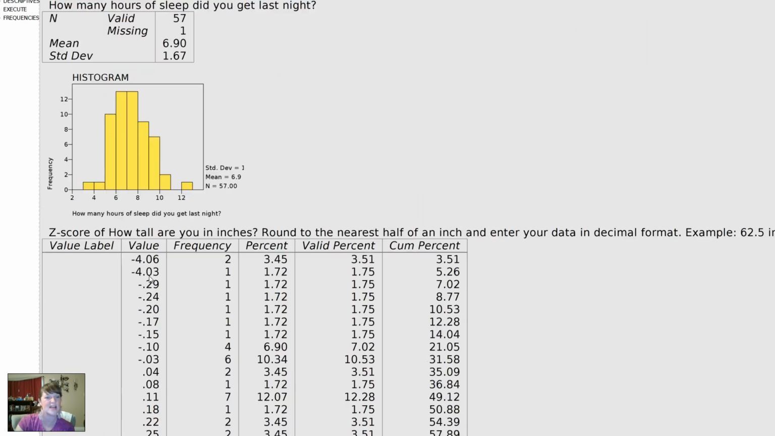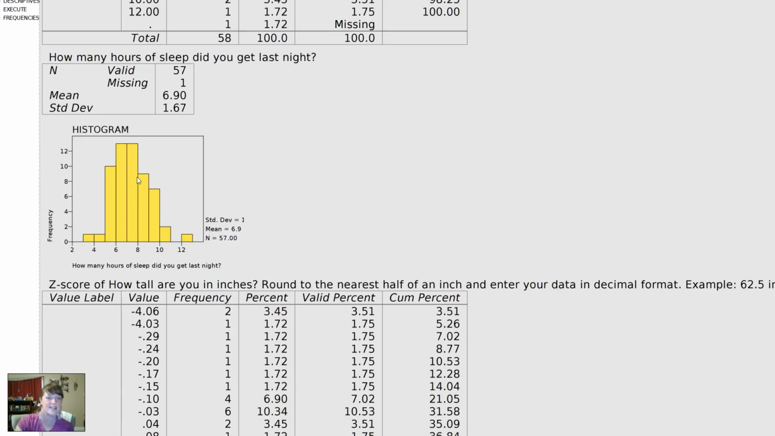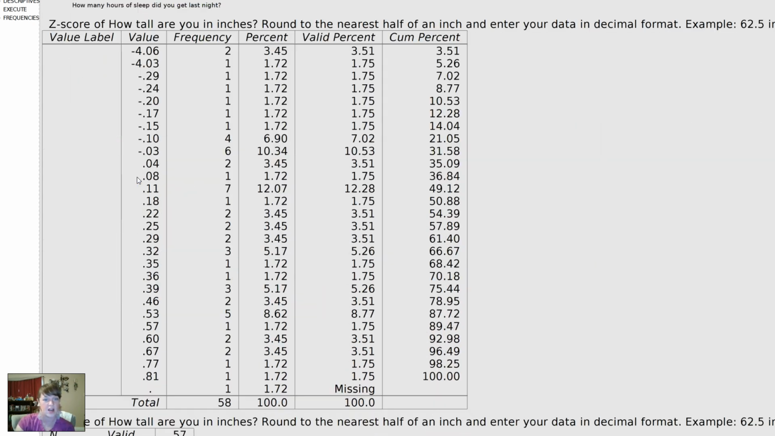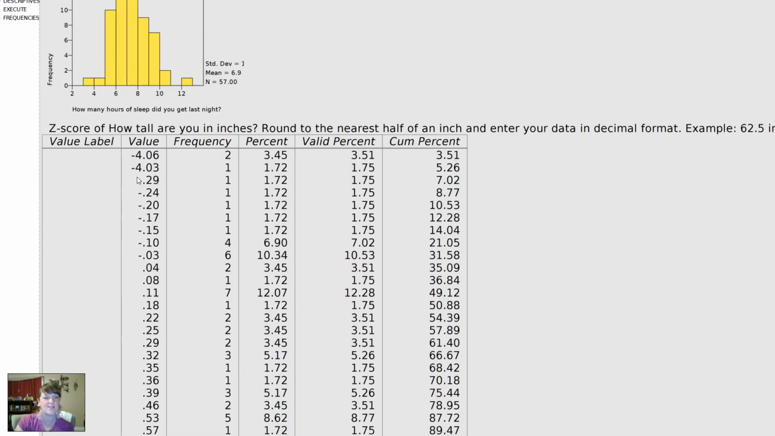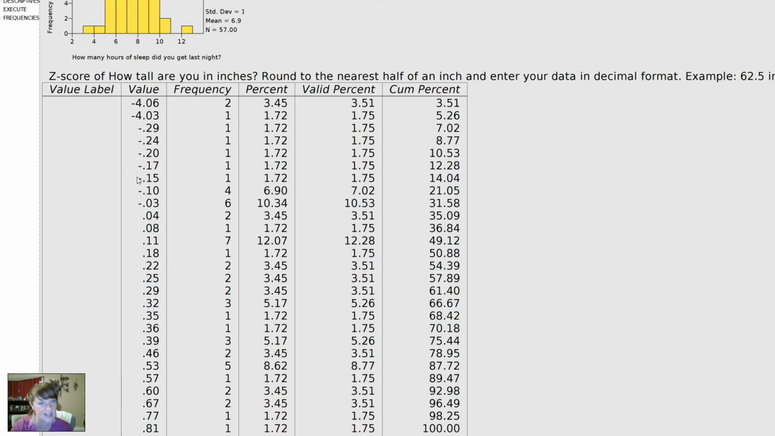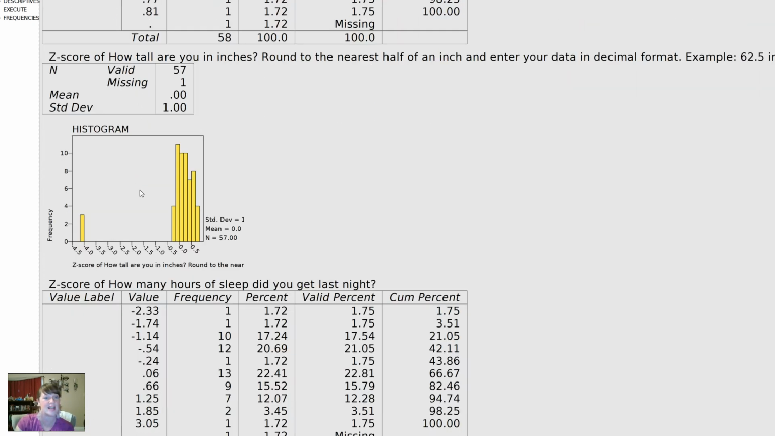Here we have that nice histogram. We can see it's kind of normal-ish. Go down here, and here's that frequency table for the standardized how tall are you. And then here we have that histogram. As you can see, the shape's not different. With a z-score transformation, the shape isn't going to change.